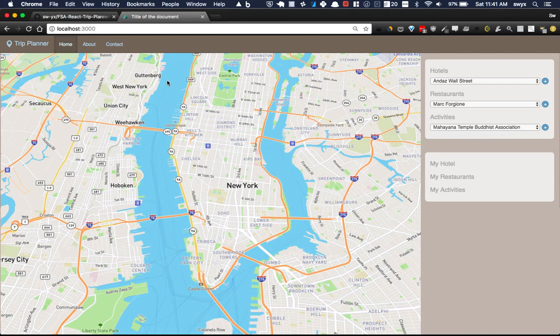How's the structure of the database? Are you dropping the database and rebuilding it, or is this the exact same structure as the previous Trip Planner? Yeah, it's the same structure. Right, so you can just continue.